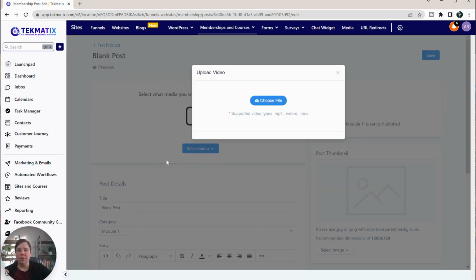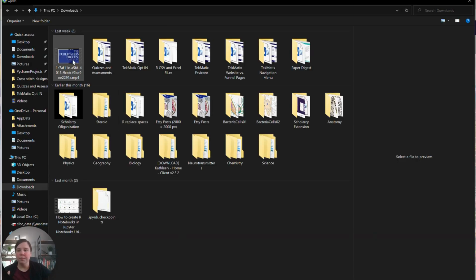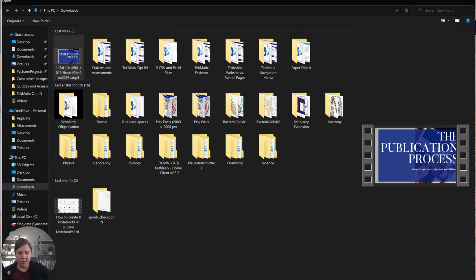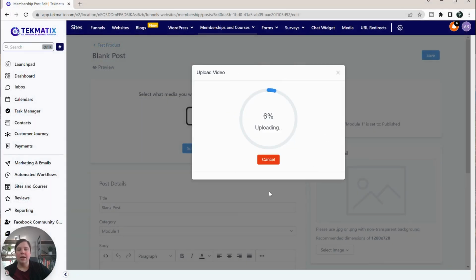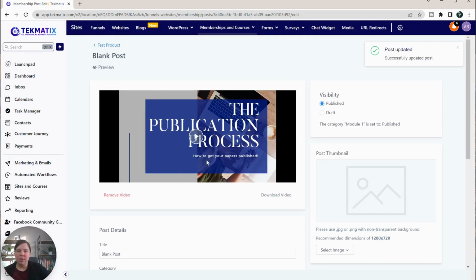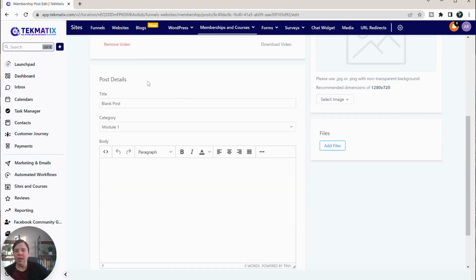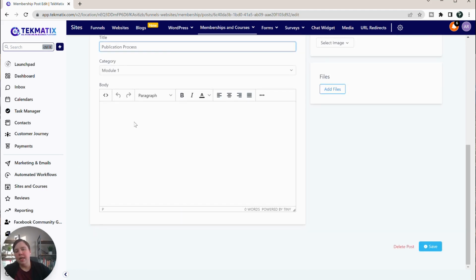So I'm going to upload a new file, and you can see these are the different file types allowed. And so I'm going to click choose a file, and I'm going to add in one of my course videos in here, and it will work on uploading the video. And now my video is included in there. I can edit this. So if I went with what the video says, it's called the publication process. And then in here, I can add in information. So this is just a little description in here.